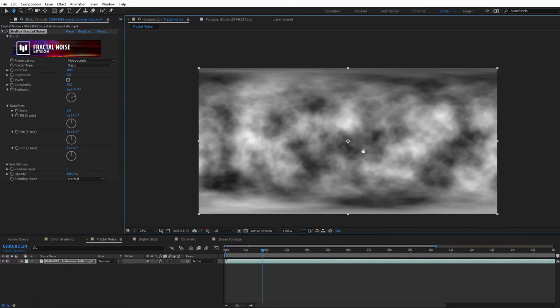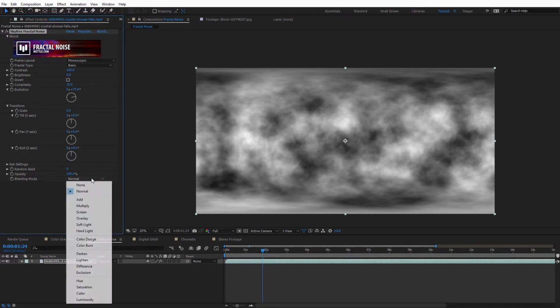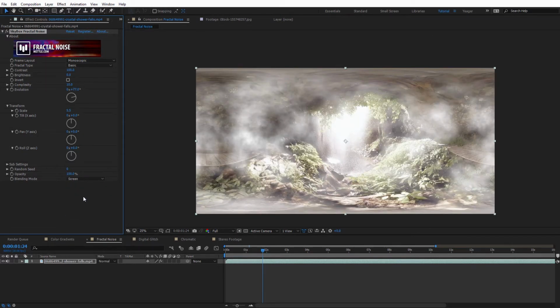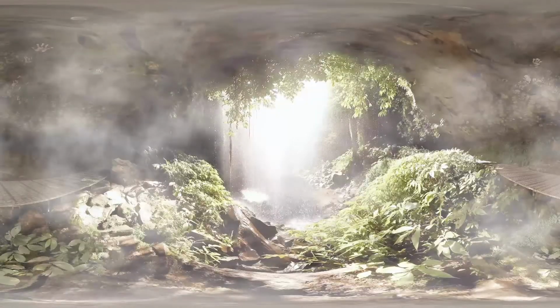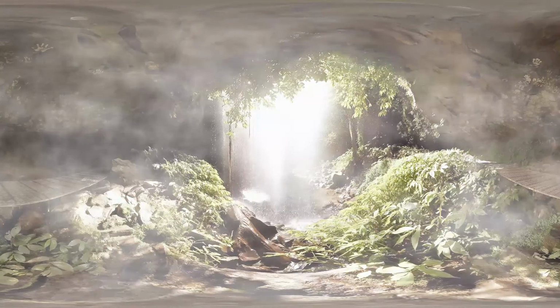All right, now I'm going to go ahead and set this to a screen blending mode. So I'll come down to blending mode, select screen. And now we can adjust the opacity here to blend this in with our shot. And you can see this kind of looks like fog or steam coming up from the waterfall in the morning there. And if we want to animate this, we can animate the scaling or the evolution. In this case, I like the scaling because it makes the fog look like it's rising upwards. And that's just one of the cool things you can create with the fractal noise effect.